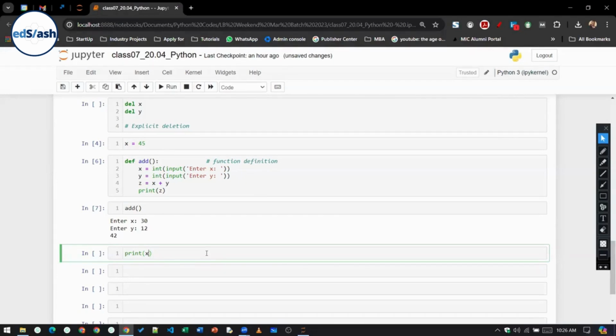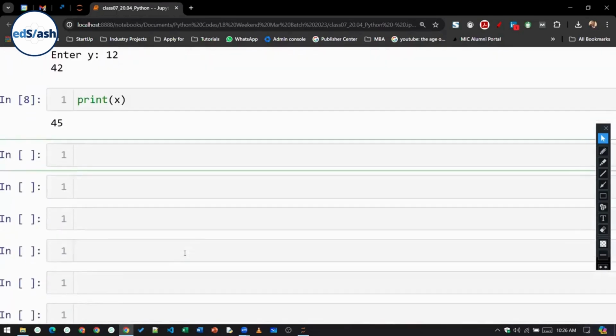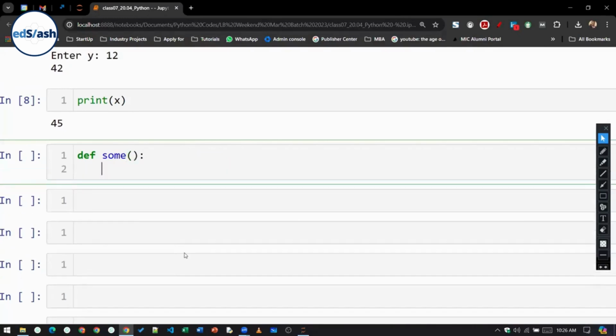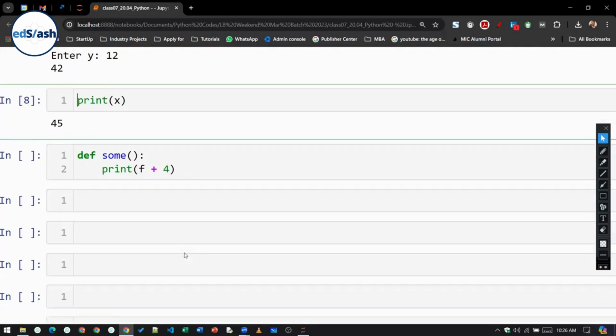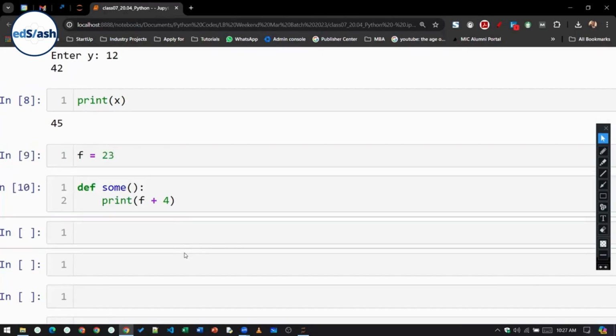It will print 45. Okay, now let me show you one more thing. Suppose, class, I have a function called def sum. Okay, some random function I'm creating. Suppose I'm writing here print f plus 4. Okay, now suppose, class, I am creating a variable f equal to 23. Okay, now sum I have created.